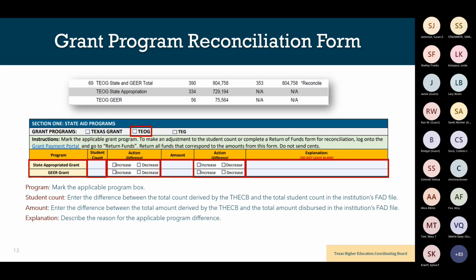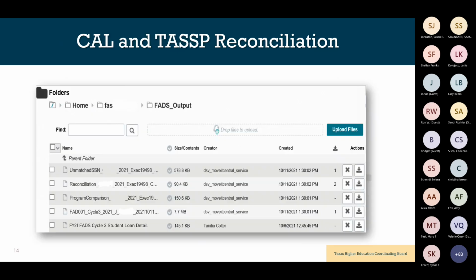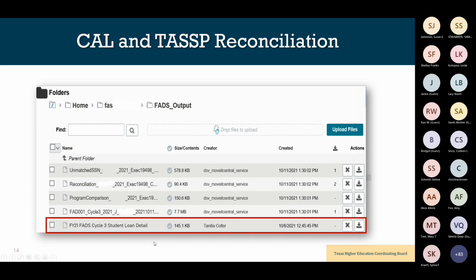So now that we've talked about grants, and if you have questions, you can always put those in the chat, but we're going to be moving on to the next set of programs, which is CAL and TASSP. These are unique because you're going to still use the same reconciliation report. You're going to identify if there are discrepancies between the coordinating board and your file, but the difference on here is you're going to have that student loan detail report.